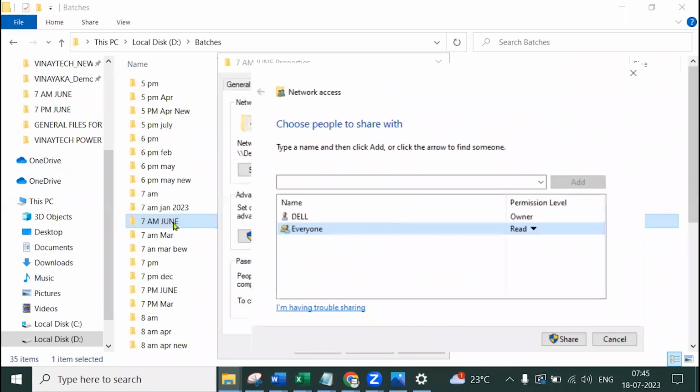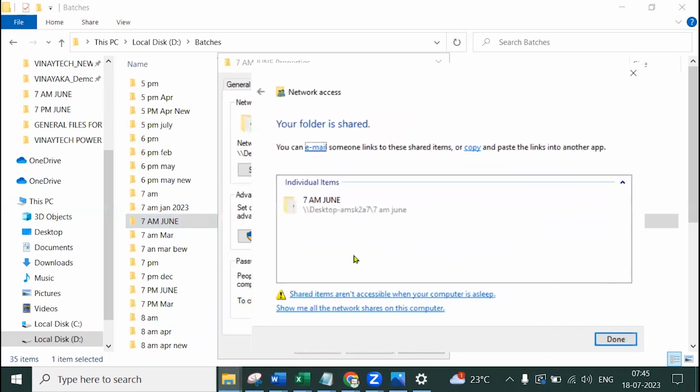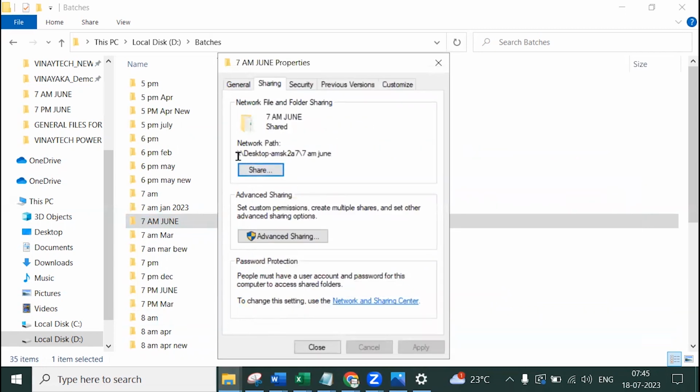This folder everyone can read, the meaning here. Write means everyone can read and write this folder. I'm just mentioning read, click share. Your folder is shared. This is ready. Click done. And whatever you are able to find, this is network path folder. Control C. Copy this, close.